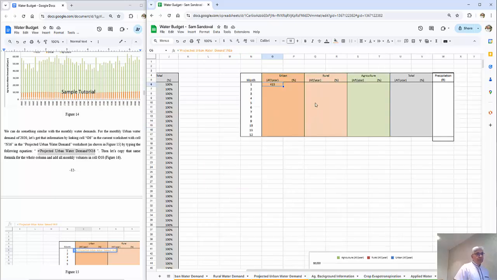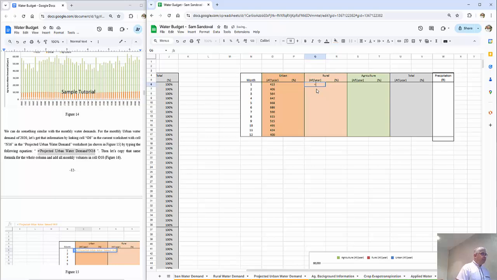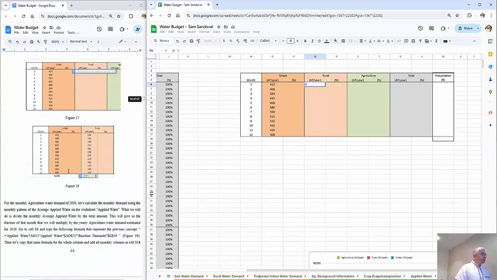And again, I can copy and paste it as only the formula. We can do the same for the others, and here we are right now. Now we can do the same for rural, which I think that information is here.